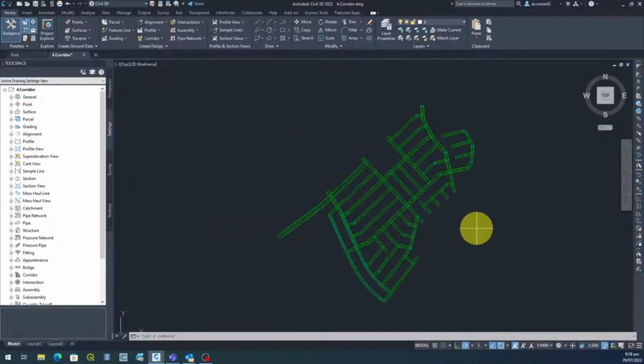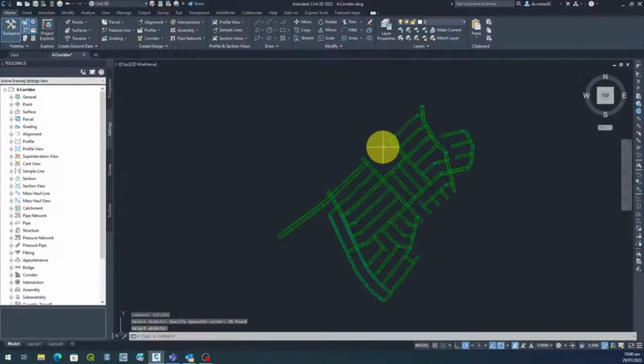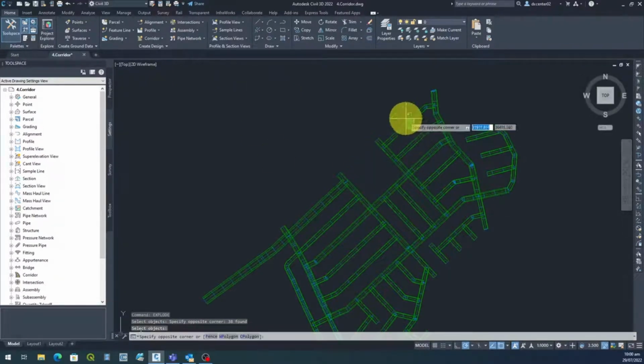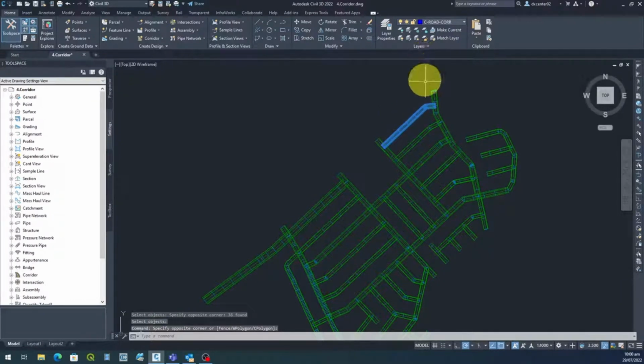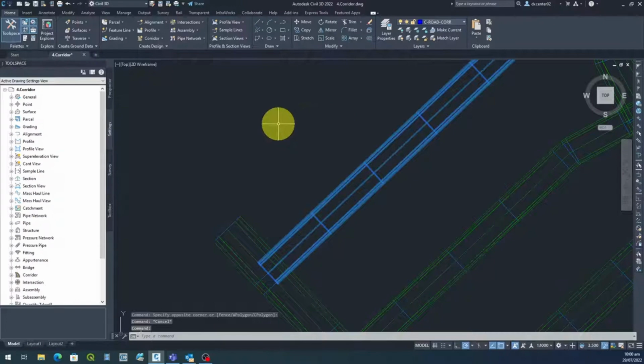To do that, type Explode to run Explode command. Then, select all corridors in the workspace. Then, press Enter key in your keyboard. Checking the properties of the object, you will see that the corridor is converted to a block reference.